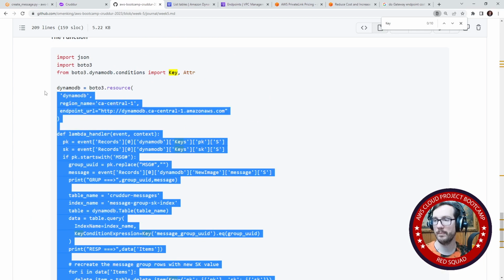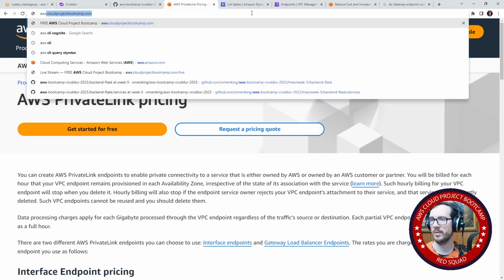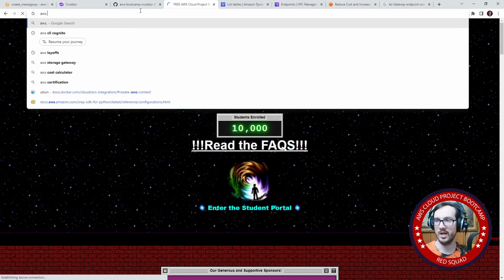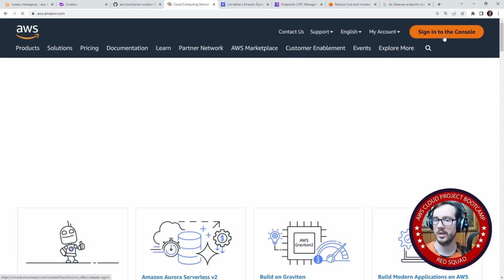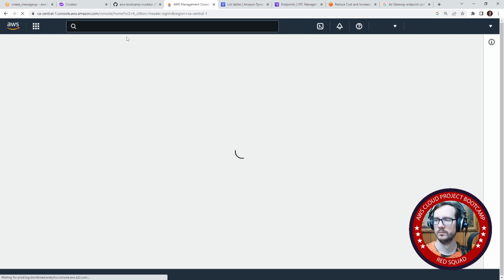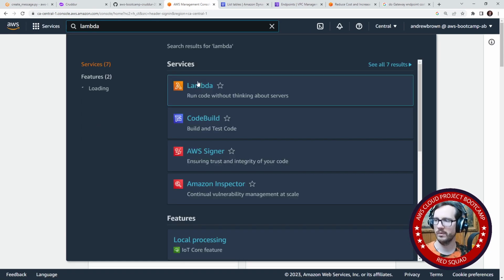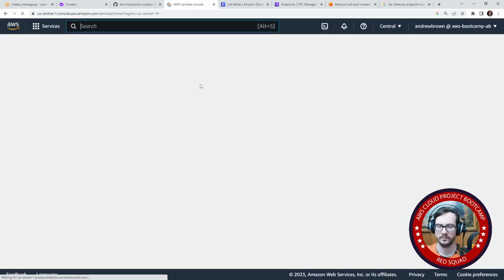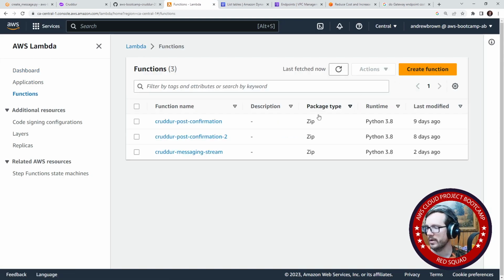We'll go ahead and copy this code. We're going to make our way back to our AWS account, aws.amazon.com, and we will go ahead and sign in when it lets us. There we go. And I'm going to go ahead and create ourselves a new Lambda. So we'll make our way over to Lambda, and we will go ahead and create ourselves a new function.